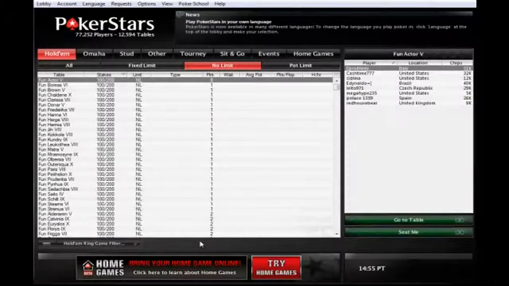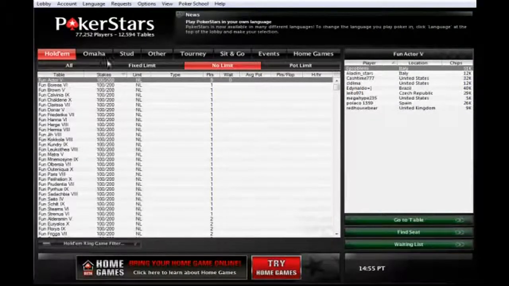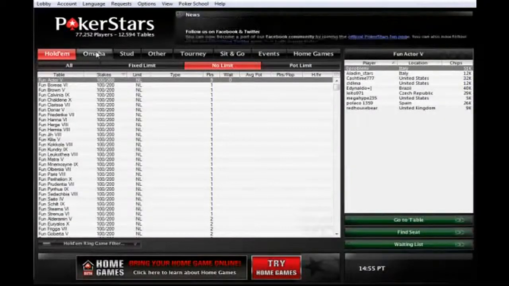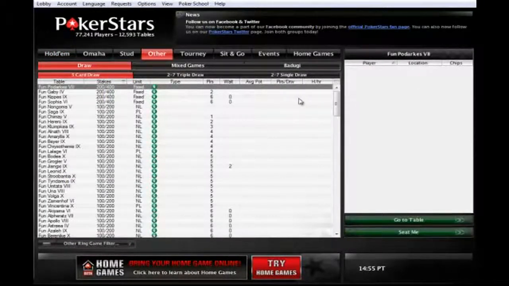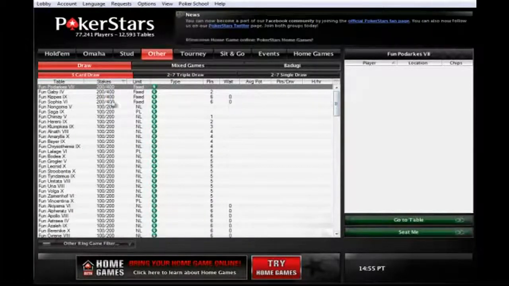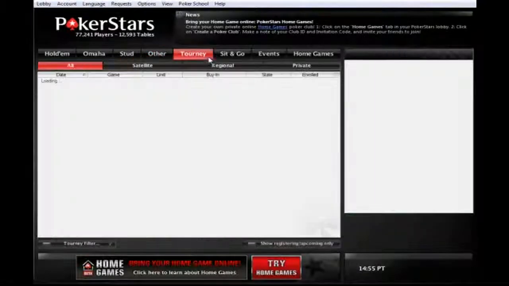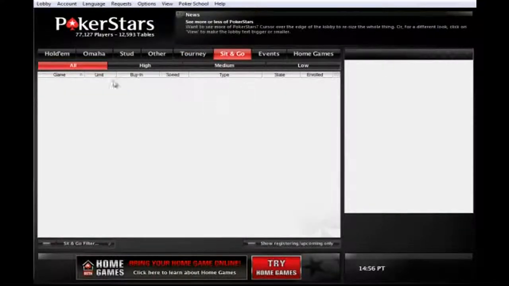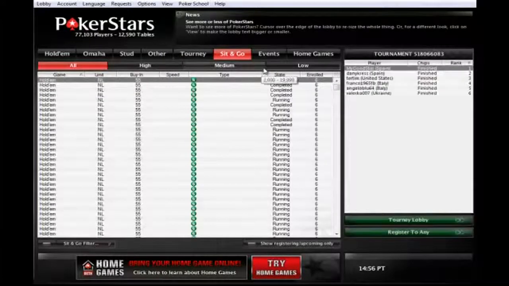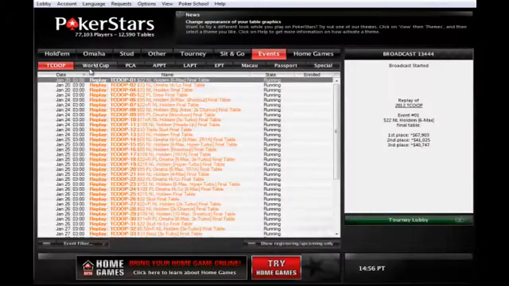Now what you're going to be looking at the most, of course, is what games you want to play. They're all up here at the top, easy to find, so if you want Hold'em cash games, Omaha, Stud, or others, generally mixed. So you'll find mixed games, Badugi, Deuce to 7 single draw, triple draw, and 5-card draw. Then you'll have your tournaments, and underneath the main navigation is where you'll find all the sub games or variations. So in the case of tournaments, you'll have satellites, regional, and private. Sit and goes, you'll have high, medium, and low stakes. Special events, then you'll have, for the sub nav, the World Cup, PCA, APPT, LAPT, UPT, and so on. And then the home games feature.